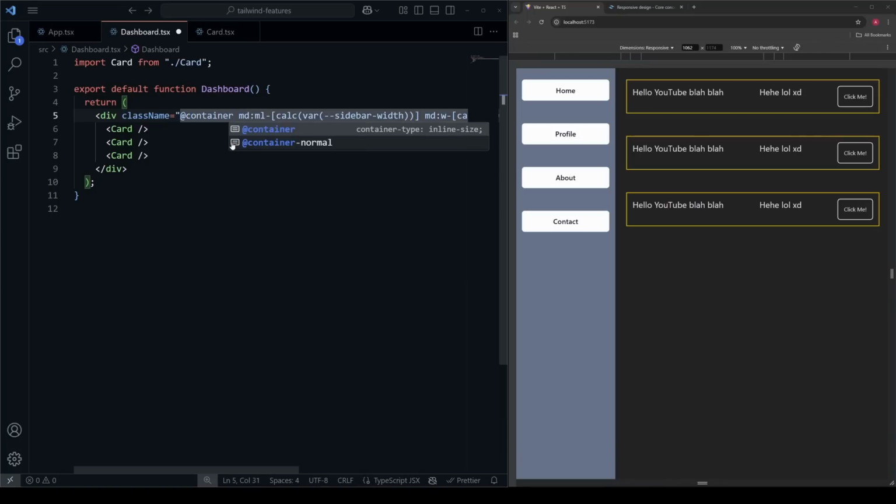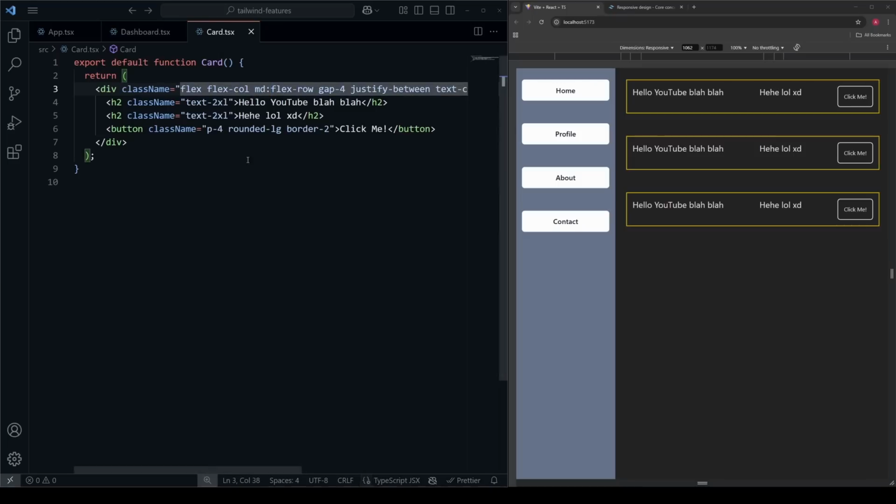That's the first step. I like to name my containers for readability. So to name a container, you can just put a / after container, and then whatever name you want. I'll call mine dash. Now we can save this file here, go back to our card, and inside of our card component, we can see again that we're using this breakpoint right here, this MD. But again, this breakpoint is only in relation to the width of the entire viewport, not the card itself.